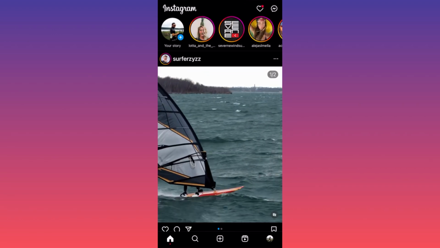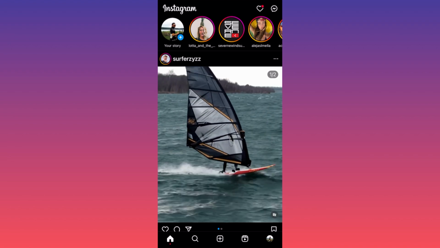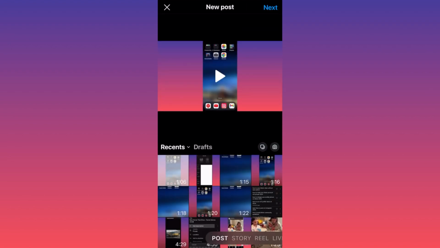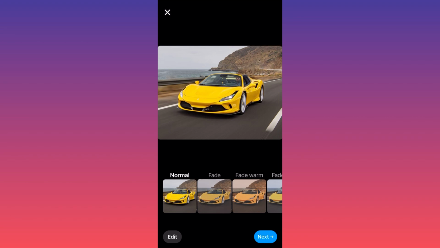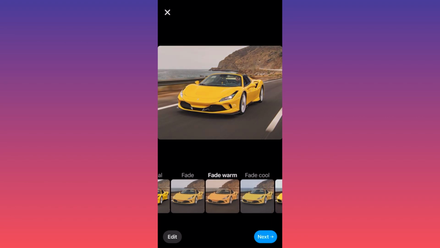Let's click on the plus sign at the lower center of the screen. Let's select a piece of content we want to upload. Let's put up this car. Now you can click next. You can include some shades, some vintage outlook, right? Looks cool. Then you want to click next.